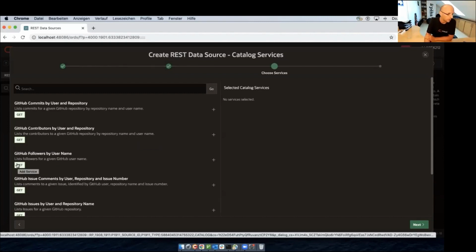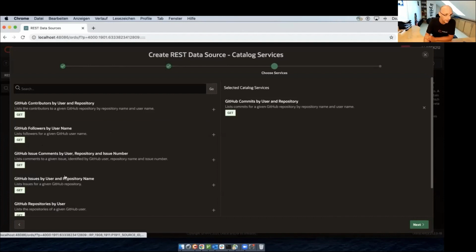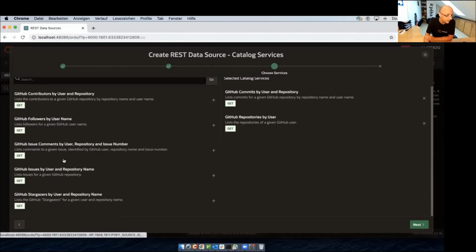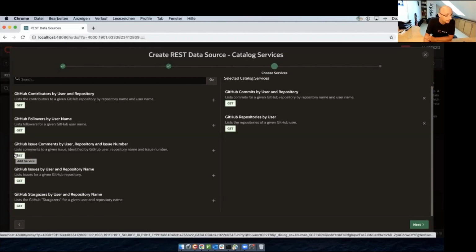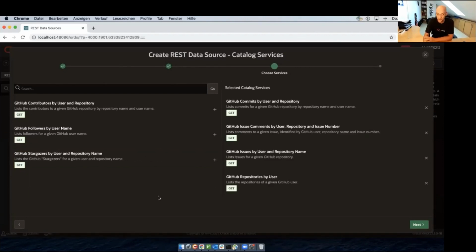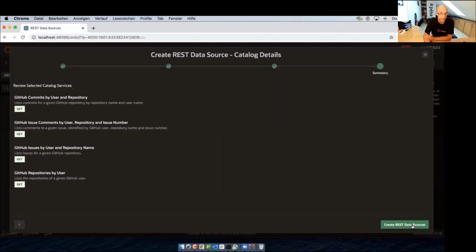So we want to have the commits by user and repository. I want to have the repositories by users, and I also want issues. There are the issues, and issues have comments. So let me add that one as well. So I want to have those 4. I'm not interested in the other ones. And then I can say next.